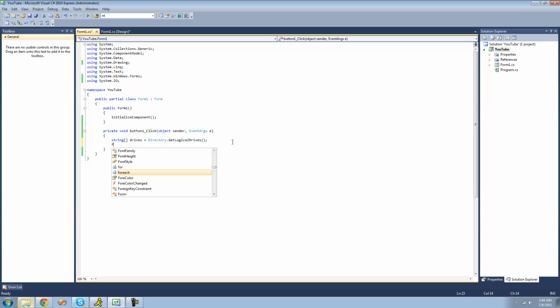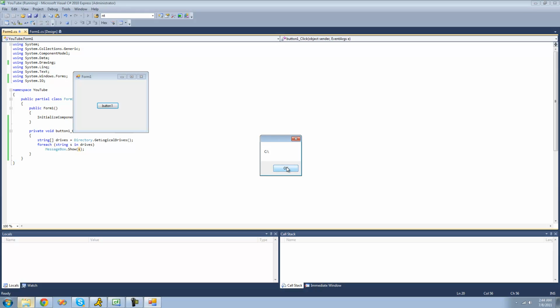So now we're just going to use a foreach statement to loop through this string array so that we can see all of the drives. So we do for string s inside of this drives array right here, and we can have a message box display it. We get C, D, E, F, G, and I don't know, I have a bunch of drives.